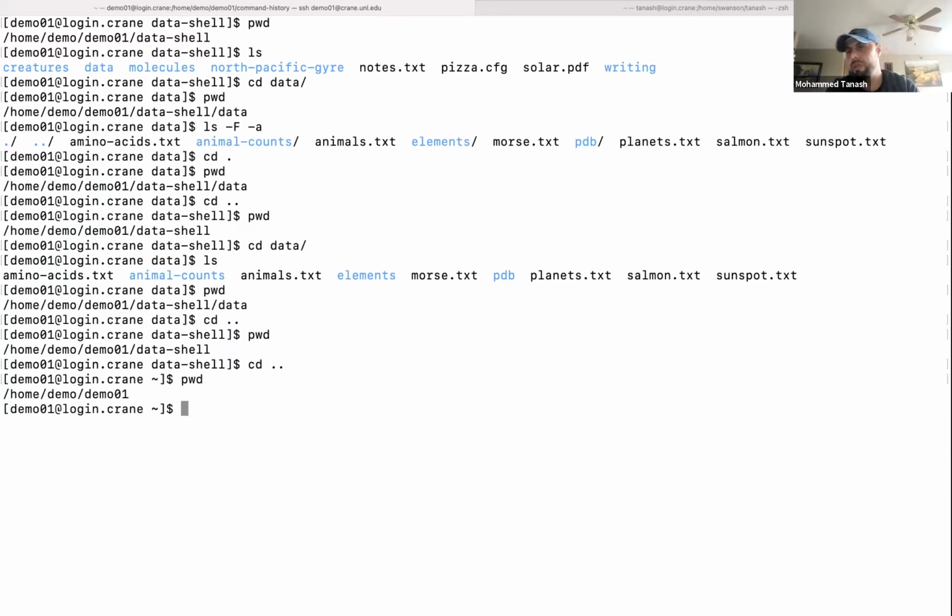Is there an easier way to do it? Yes, there is. So I can go back and do cd data shell, going forward now. If I want to go to data, which is inside data shell, right, I am in the demo and I want to go 2 steps, data shell, then data. Instead of going step by step, I can do 2 steps together, 3 steps, 4, 5, whatever, until I reach the directory that I want to be in.